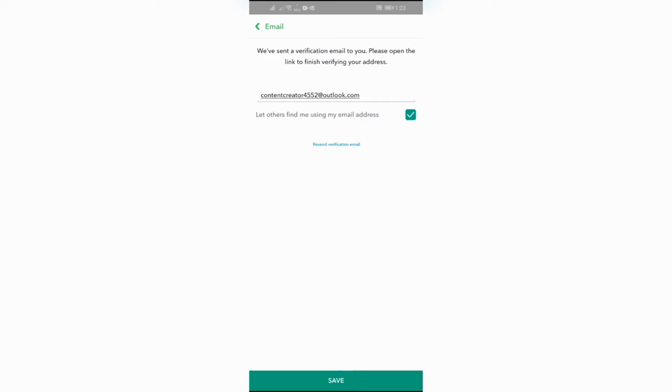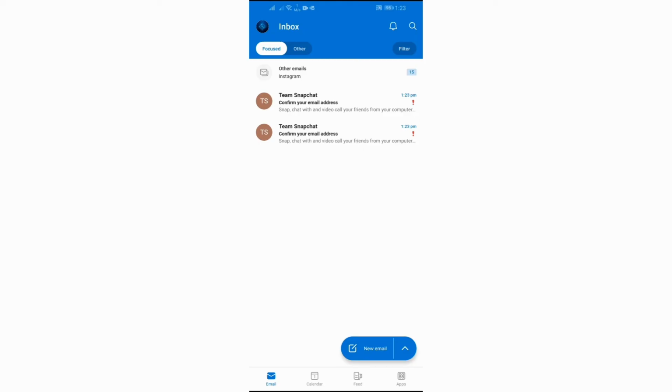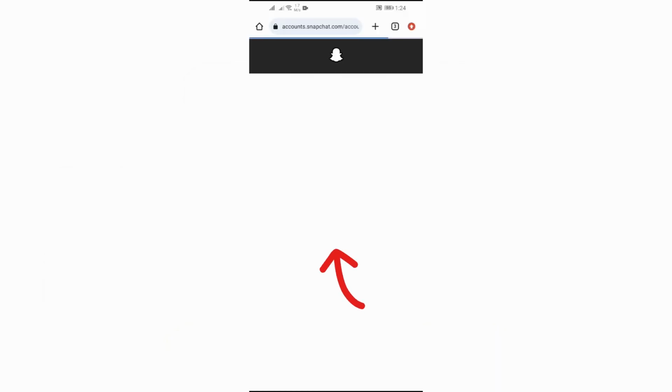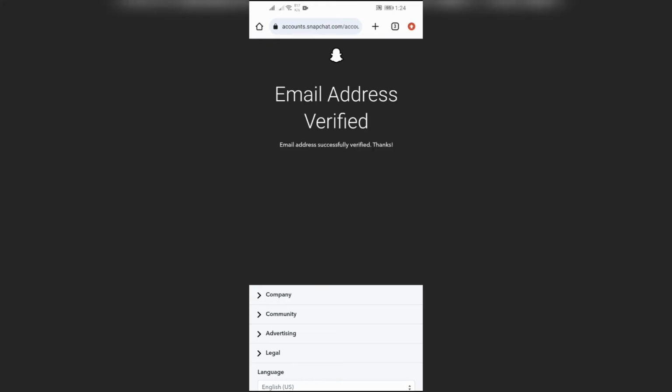After doing the process, Snapchat will send you a link to verify your email address to your mailbox. You just simply have to open your mailbox and you can find the email with the link. You just simply have to click on that email and after that click this confirm email button. Then it will redirect you to the browser that you're using. And after going to the browser, it will successfully verify your email address in your Snapchat account.